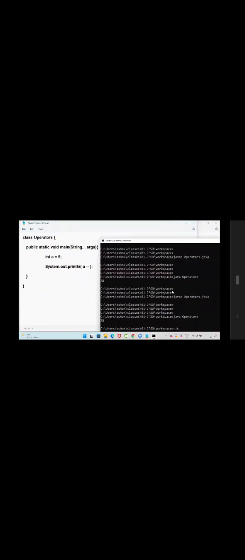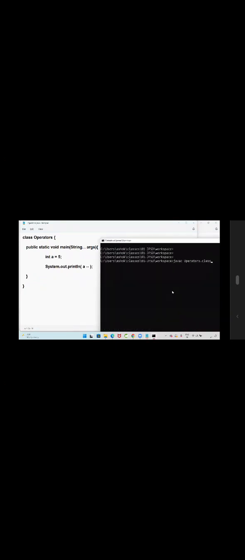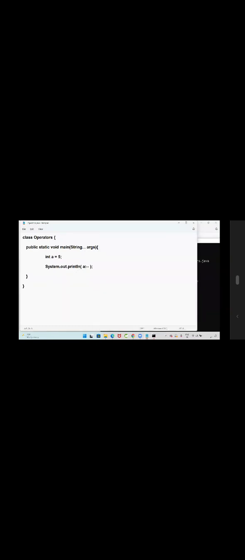Next, let's go to decrement, guys. Integer a is equal to 5. System out println of a minus minus. What is the output now? Java C space operators dot Java. Java space operators. 5. Why 5? First it is using, then it is going to decrement. So that's why we are getting 5 only.